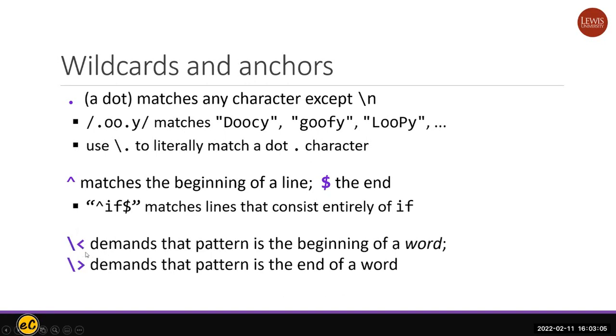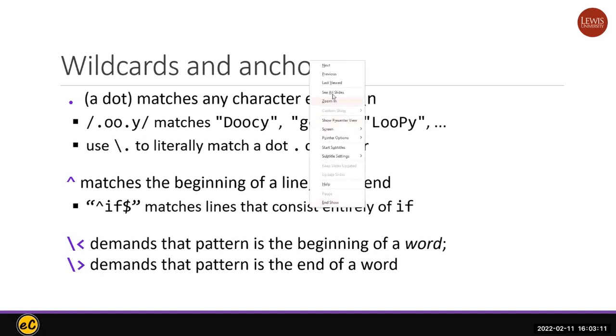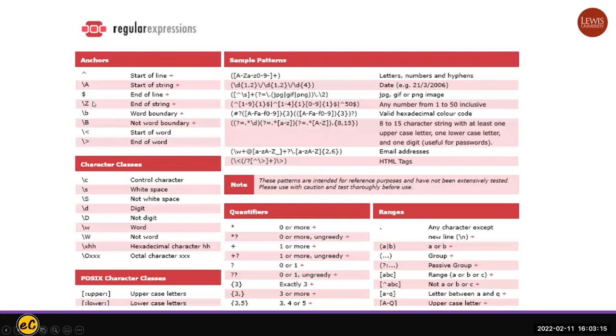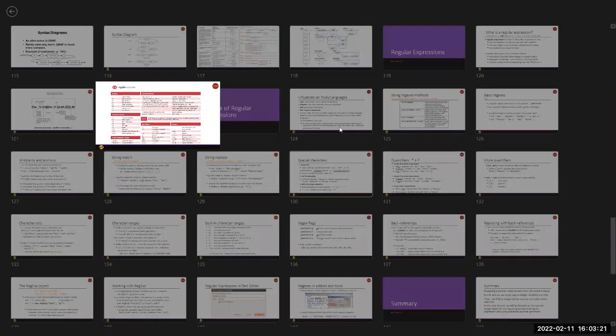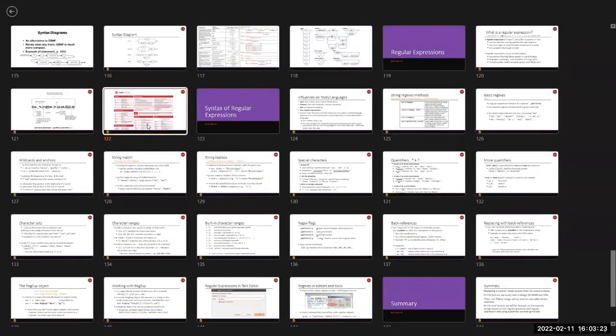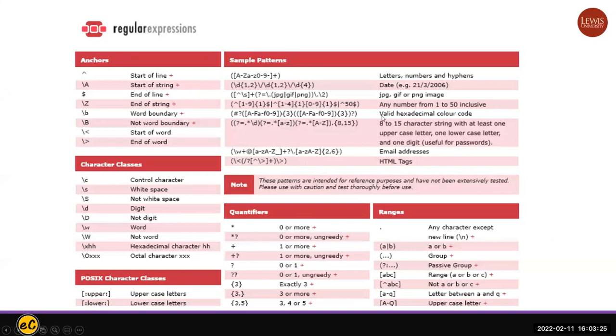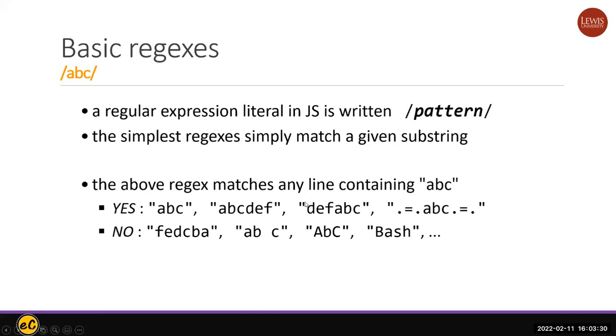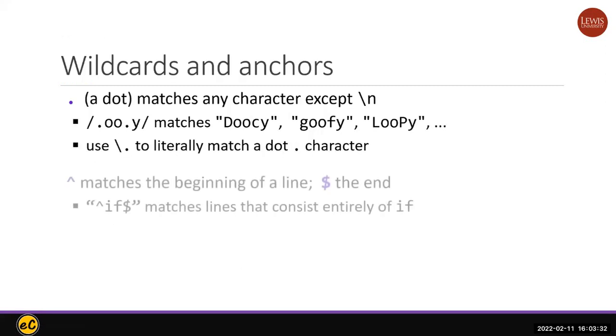Backslash less than is the beginning of the word. Backslash greater than is the ending of the word. We can also have the beginning of a string and the ending of a string. This is a technique you can use to search for the pattern. Those different anchors mean where you start and where you end the search of your pattern.